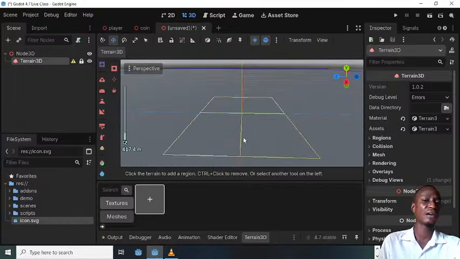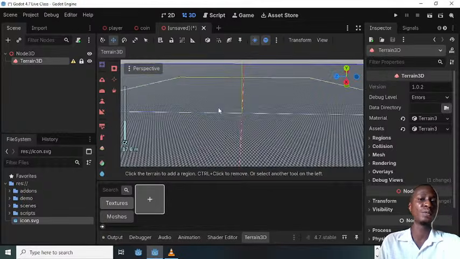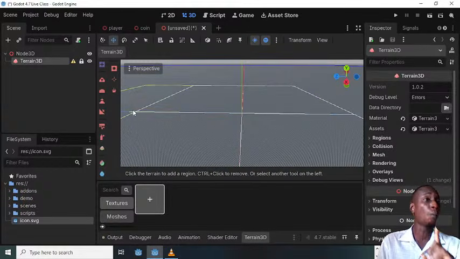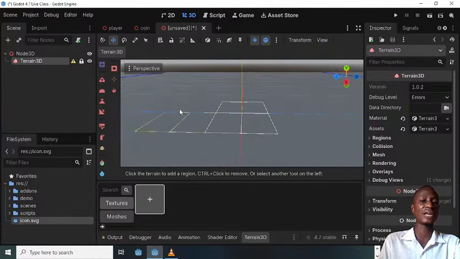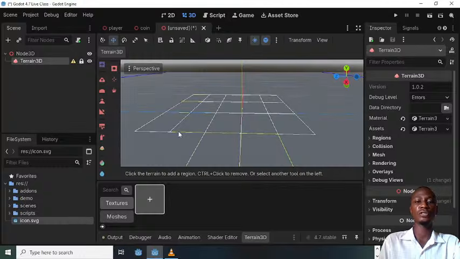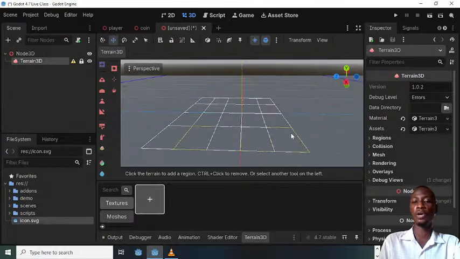So it means that if I drop a character here, it will be moving around here. Once it passes here, most times it will just fall off. Here is not collidable. So if you want more, you can just keep on adding your regions that you want to be able to collide.